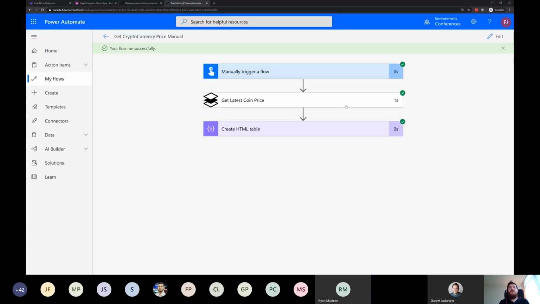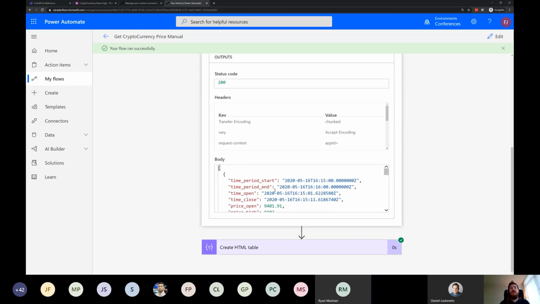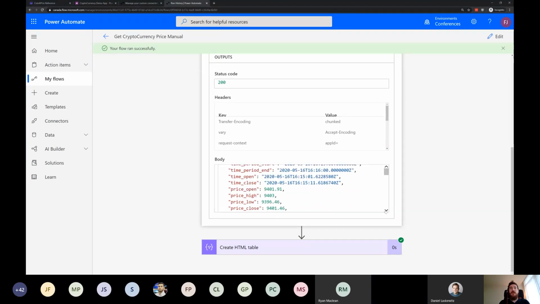you will now see within 1 second, we've gone to a third party, we've authenticated, we've made a request, we've got some information back, and if we just open this up, you can see it's returned in JSON, and you can see all of the different data that we get returned. So within the last minute, we've got the price open for Bitcoin at $9,400 and it closed at $9,400. So there wasn't much change within the last minute of the price of Bitcoin.